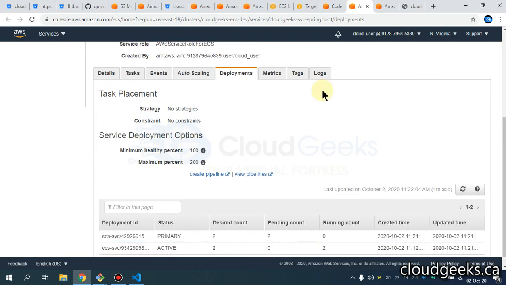In my later videos, I will show you canary deployments and blue-green deployments with regard to the Spring Boot application. This is the rolling update. I have tried to cover as much as I can with my Terraform code, which I have already made available for you guys.